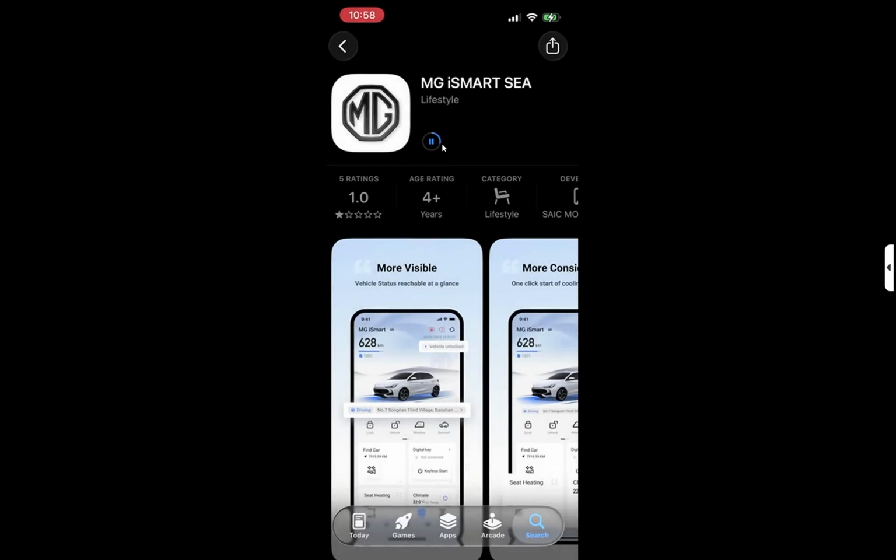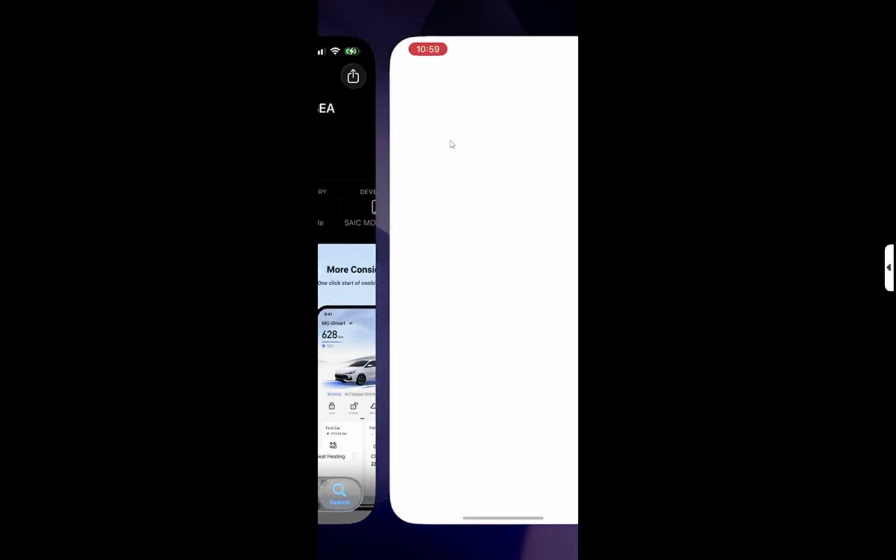Now, you will need to wait for the app to download and install. During this time, you may see a progress indicator showing the download status. Be patient as this process can take a few moments. Once the app is downloaded, it will automatically install on your device. This is an essential phase because it ensures that you have the latest version of the app, which often includes important updates and fixes.